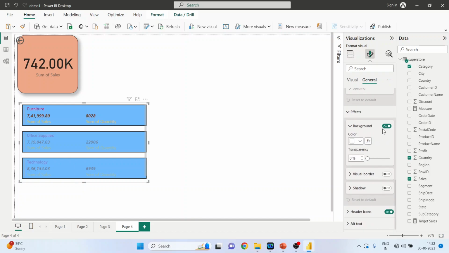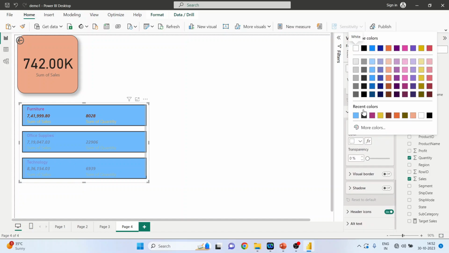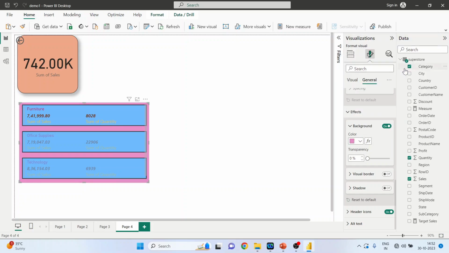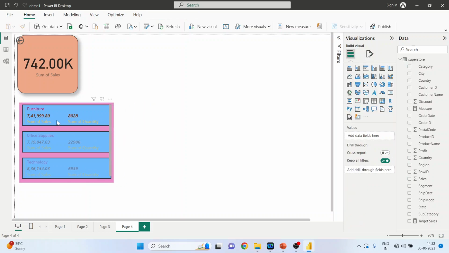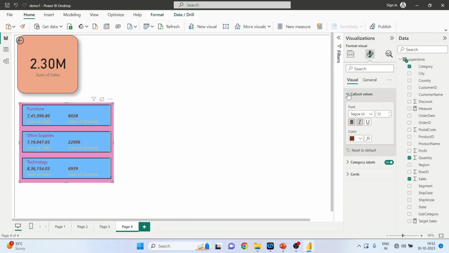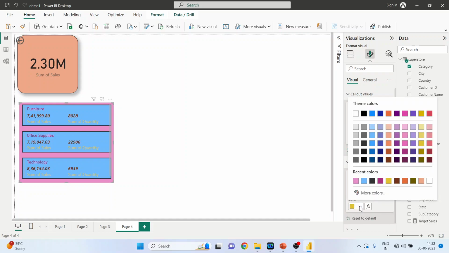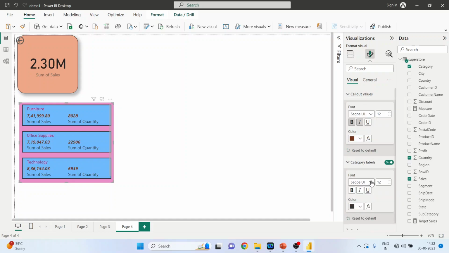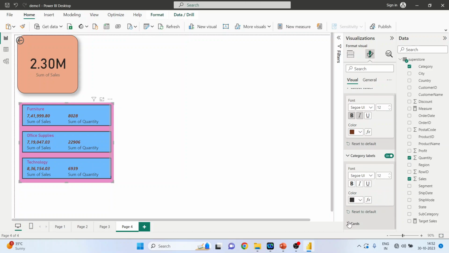Effects, the background effect if we want. Quite good. We can decrease this value. If you feel that the fonts are not visible, no need to worry. Go to callout values and make everything dark. That will be much better. So here, make it dark. Yeah, fine. This is much better.